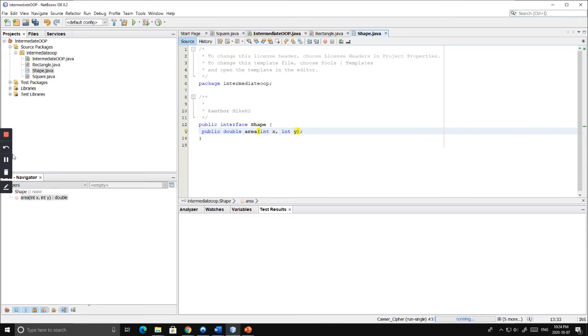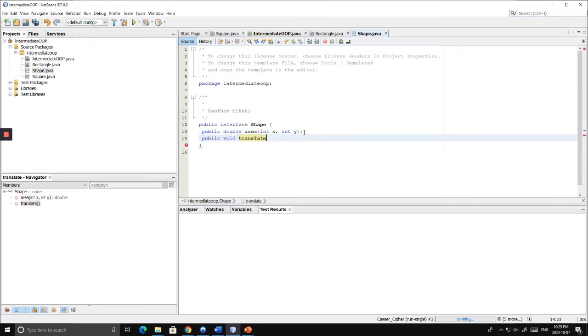maybe I want to have something a little different. Maybe I want to have a method that will not return anything but will translate the shape by some certain amount. So there are no implementation details here.